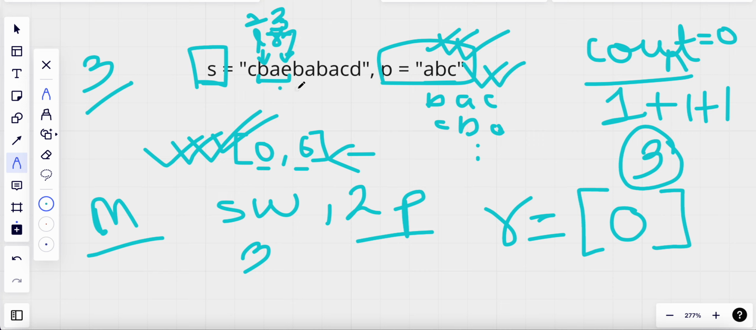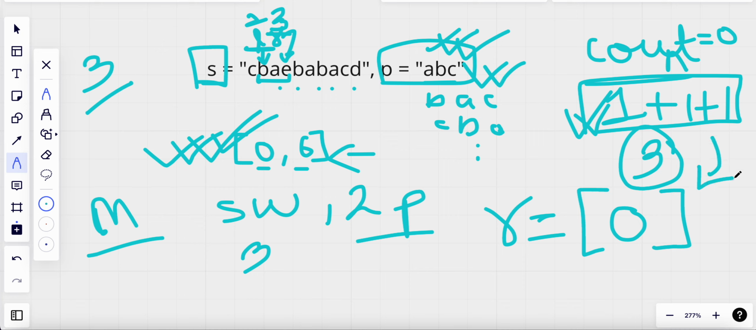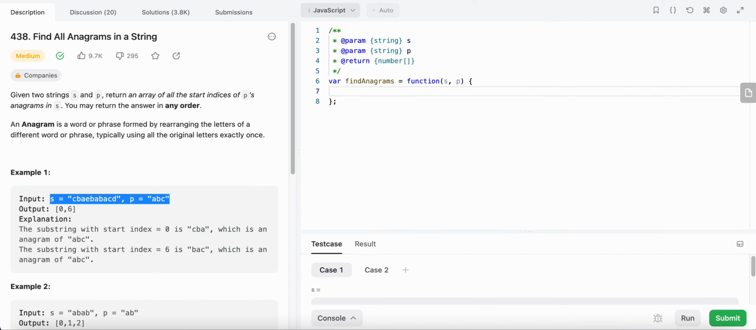So in that way we keep on moving, and if we find that the count equals 3, then we are going to push the value of L to our resulting array, and we reset the value of count every time the length of the sliding window becomes greater than 3. So now that we know how we need to solve this problem, let's actually solve it.